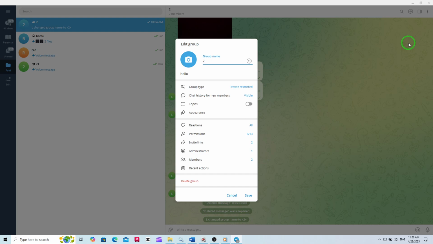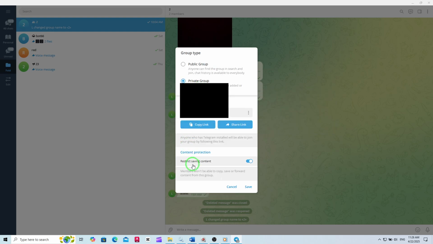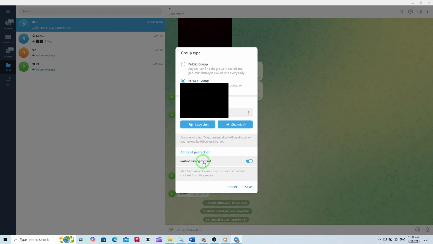Next, locate the option labeled Group Type and click on it. Inside this section, you'll find a setting called Restrict Saving Content. By default, this might be enabled, which means members can't save, copy, or forward messages and media from your group. To allow your members to save content, simply disable Restrict Saving Content. Just toggle it off. The option should turn gray, indicating that the restriction is no longer active.